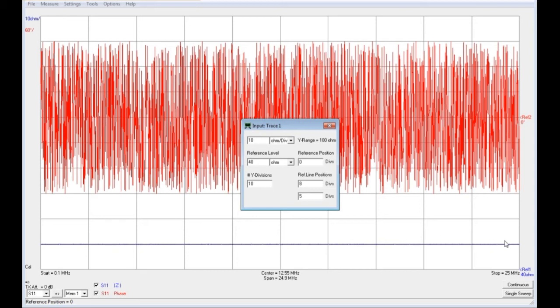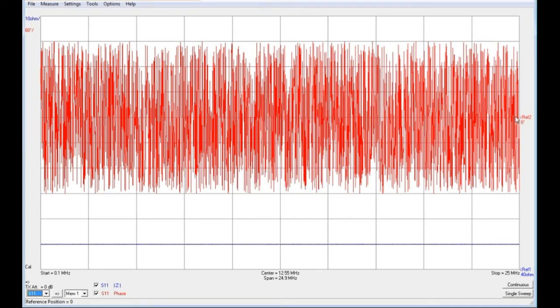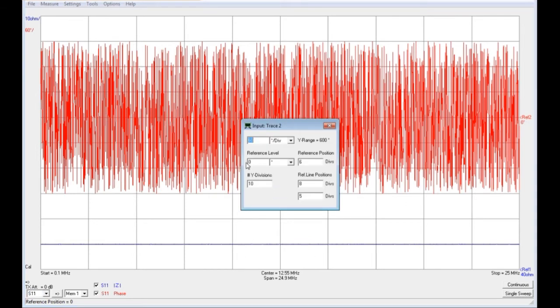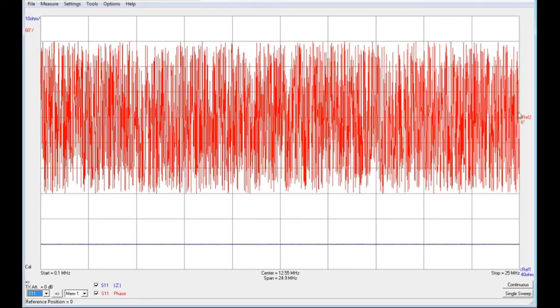I've put my line there just one division above the base. So this is 40 ohms, 50 ohms, 60 ohms, it's 10 ohms per division. Now the phase is set here. Again, I could set that if I double click there. The reference level is set at 0, so 0 phase, and 6 divisions above the base. So 1, 2, 3, 4, 5, 6. That's the reference line there, and it's set to 60 degrees per division. So that's 60, 120, 180, and that's minus 60, minus 120, minus 180.